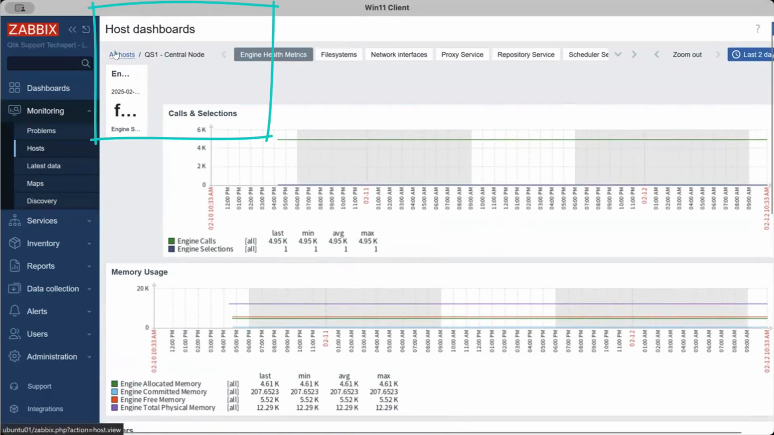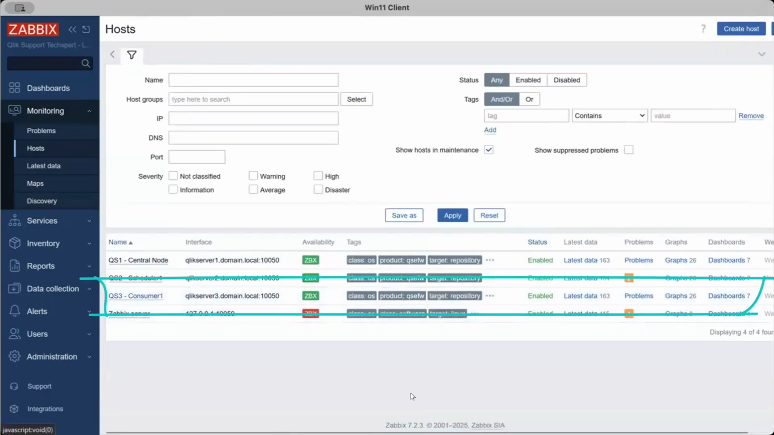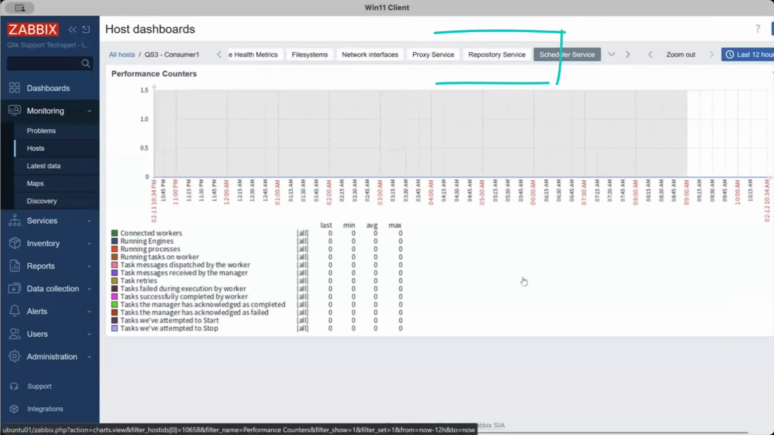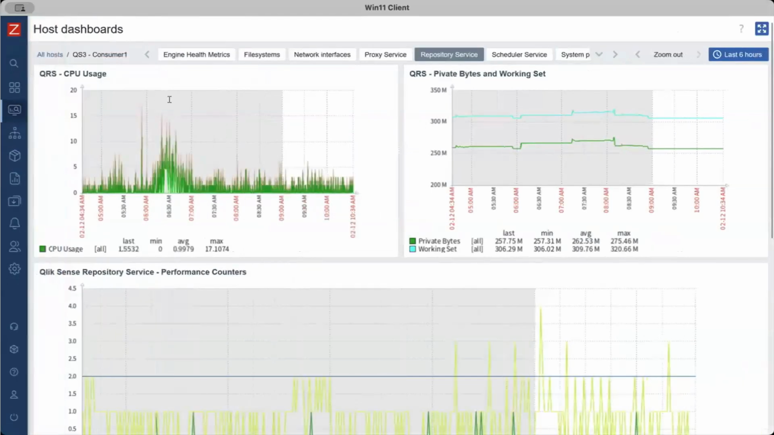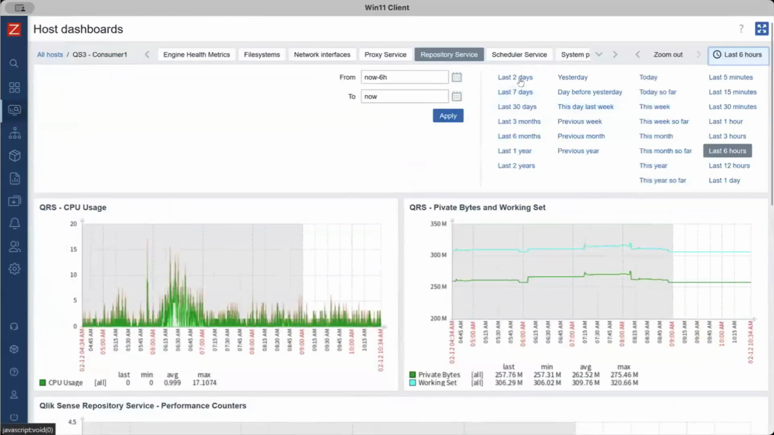If I go to my consumer node, where I have been playing around with some applications, and go into the same dashboard, repository service, here we go. Here we can see a little bit more data. Look at last 2 days, for example.